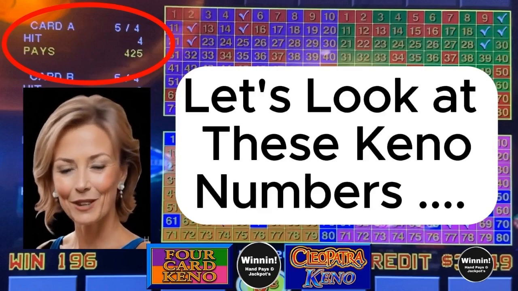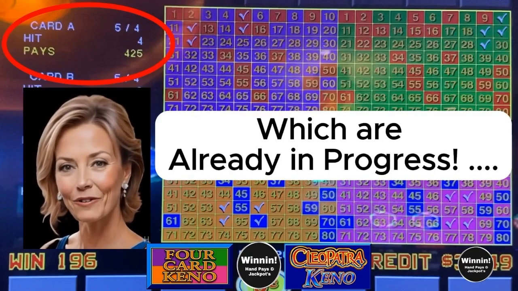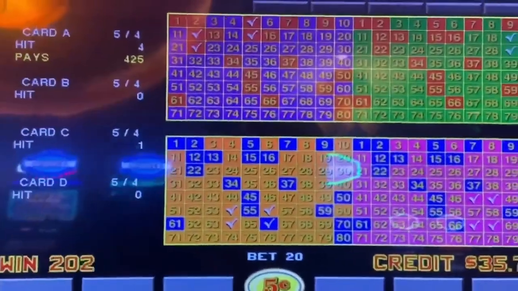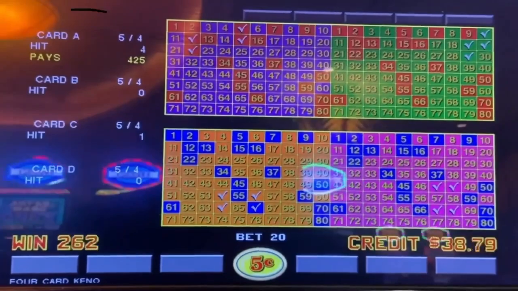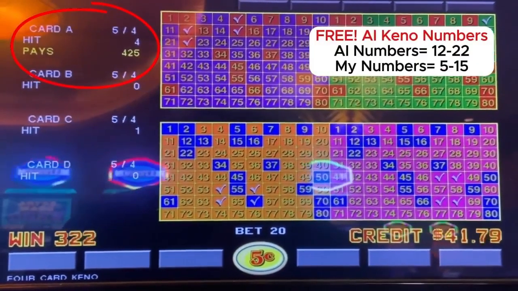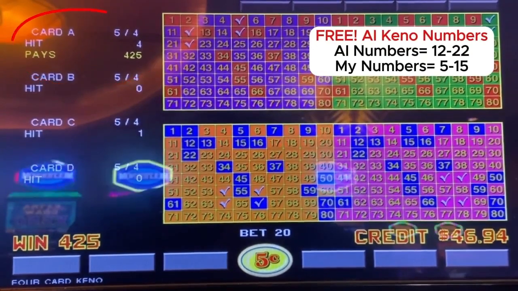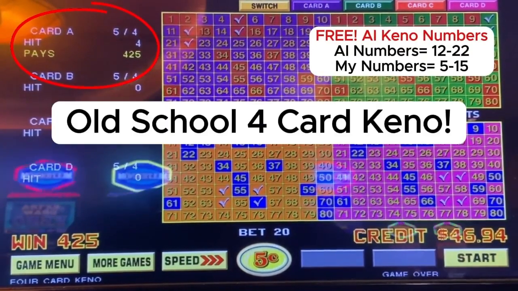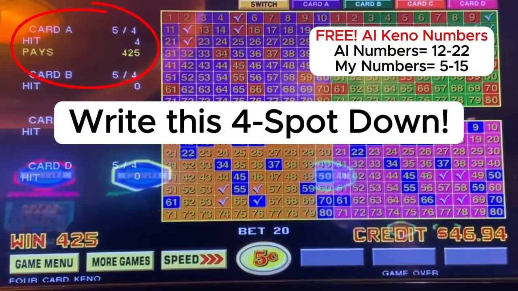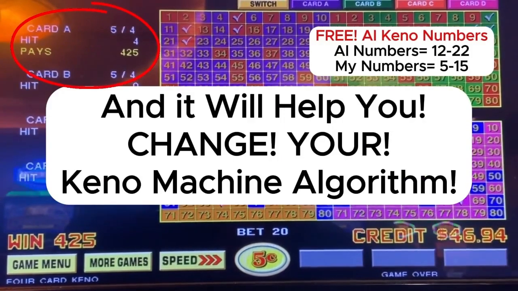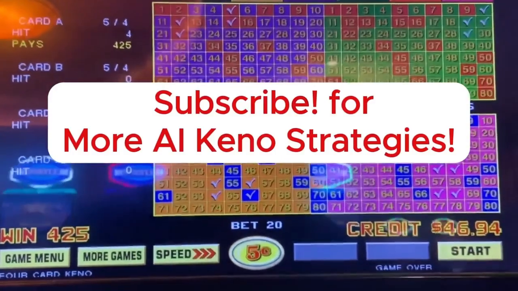Let's look at these Keno numbers, which are already in progress. Okay, old school 4-card. Write this 4-spot down and it will help you change your Keno machine algorithm.